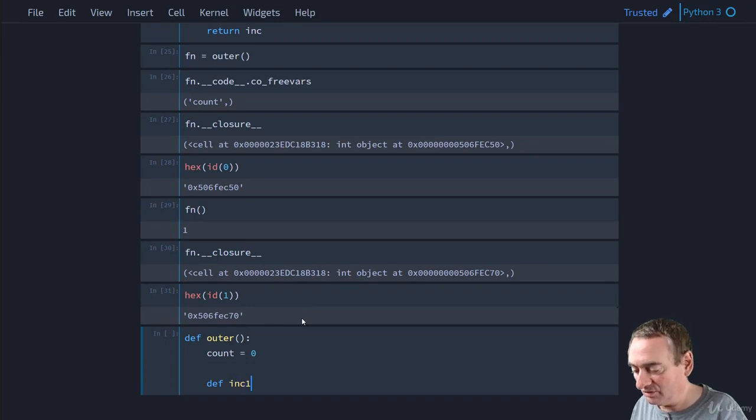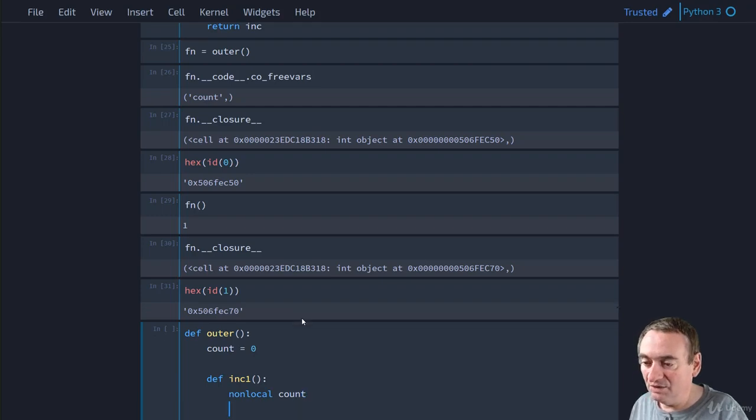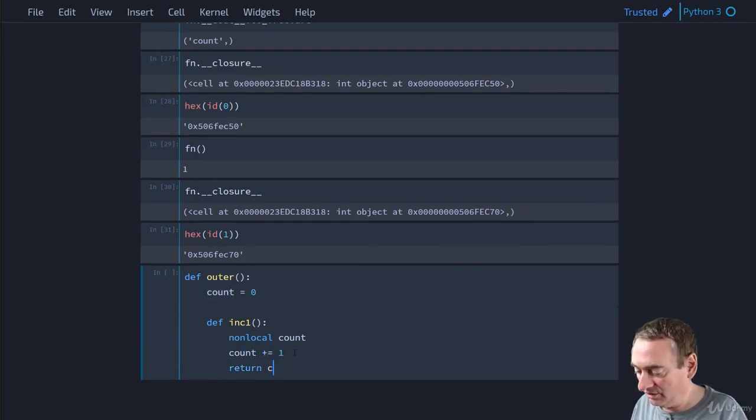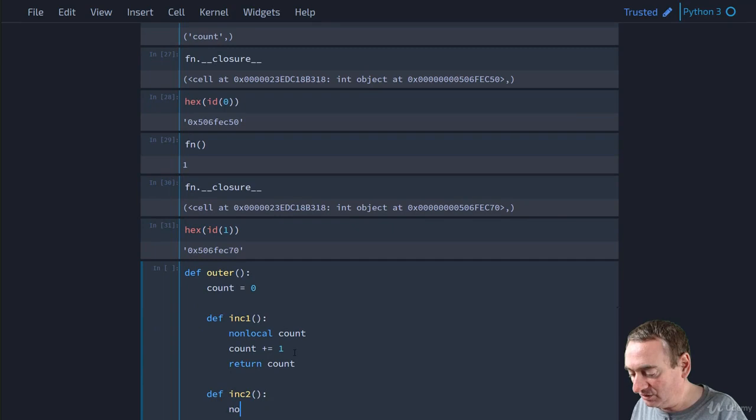But now I'm going to create this inc1 function, and it's going to make a nonlocal count. So now it's saying that this count and this count are the same. So now we can say count plus equals 1, return count. And I'm going to do now another function, inc2, and it is also going to say nonlocal count. So basically it's the same code. I'm just going to copy paste that.